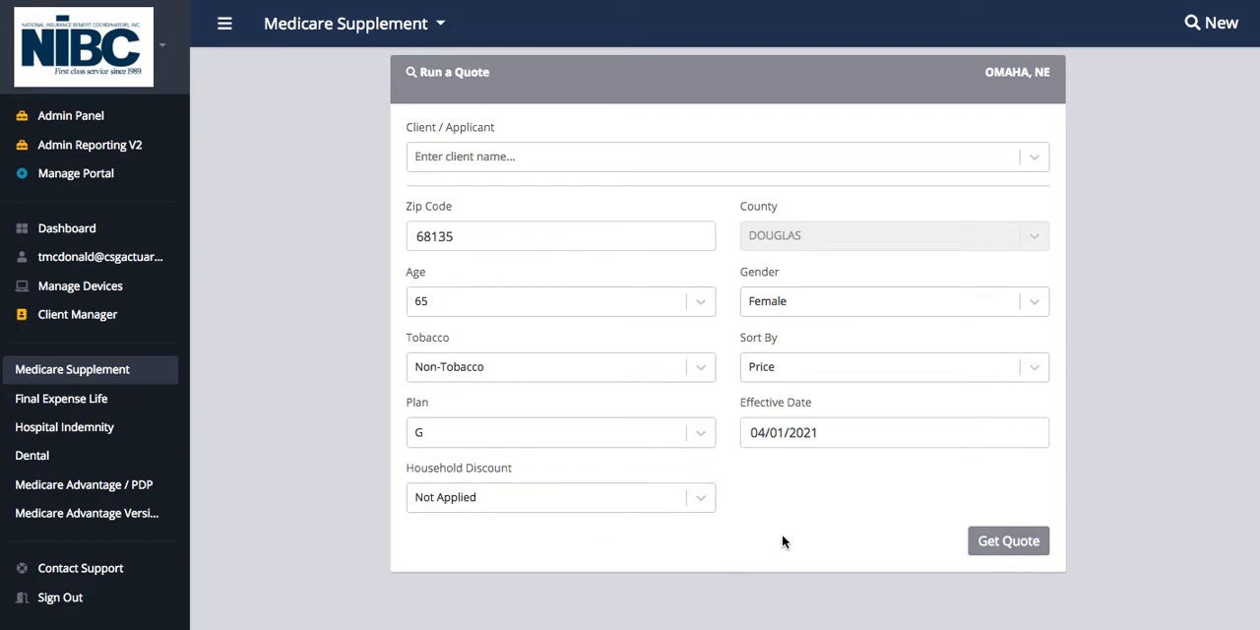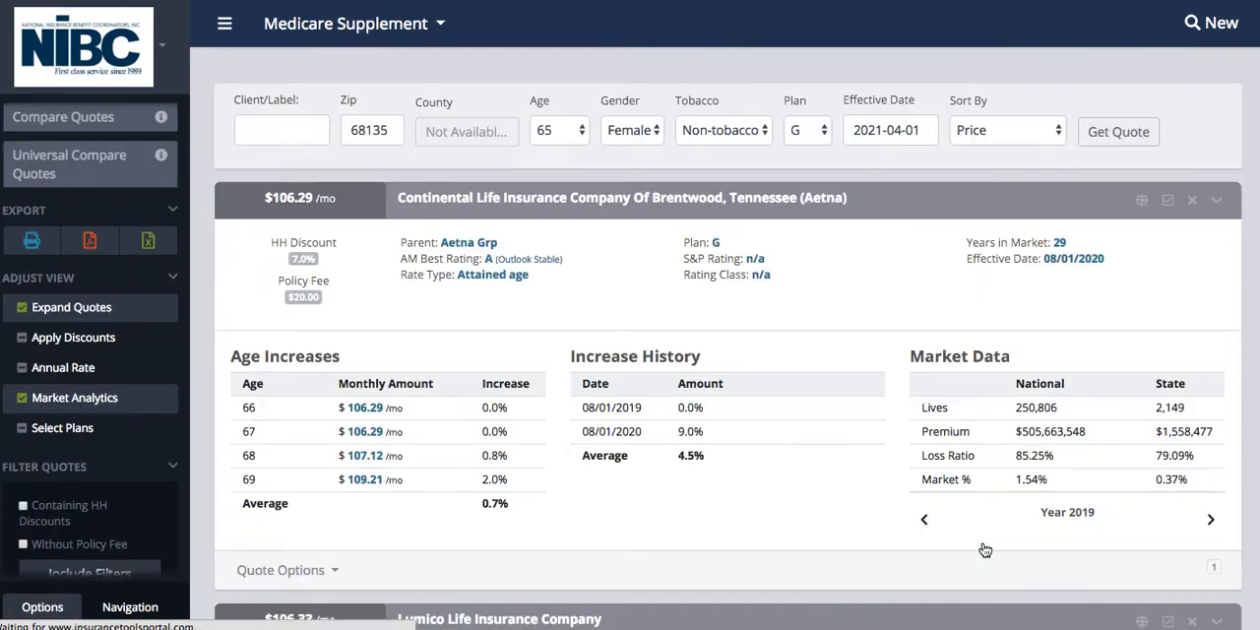And then if we would like to get the quote just for a quick quote, we can click Get Quote, or we can always select a client from our drop-down to pull in their quote information, or we can always create a new client so that this quote will be saved in the client manager. So a couple different options. We'll go ahead and hit Get Quote to see our results, and we'll notice that they will be sorted by price, least expensive to most expensive.